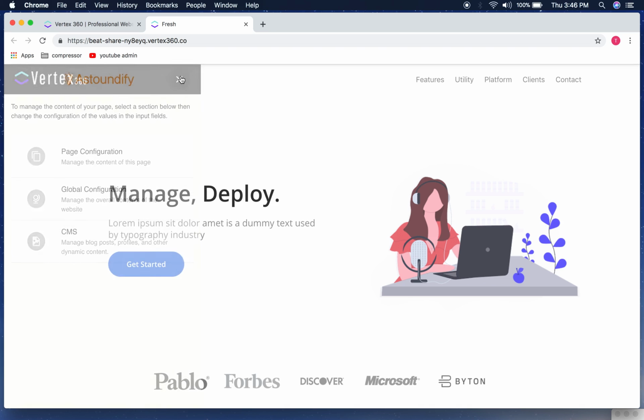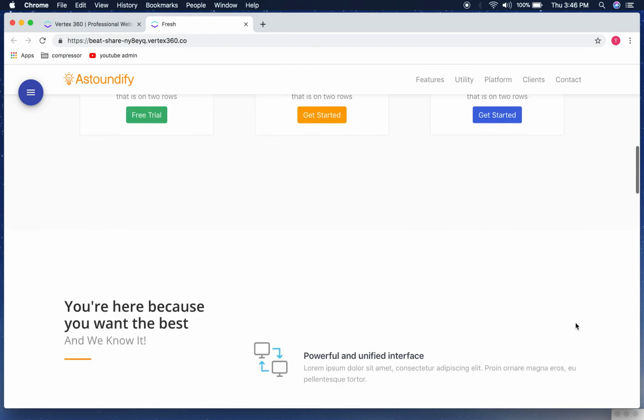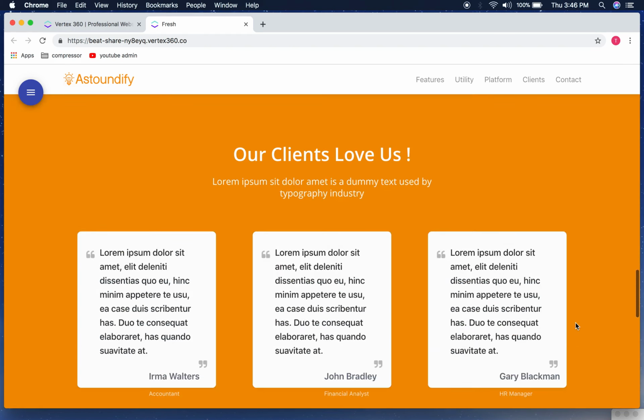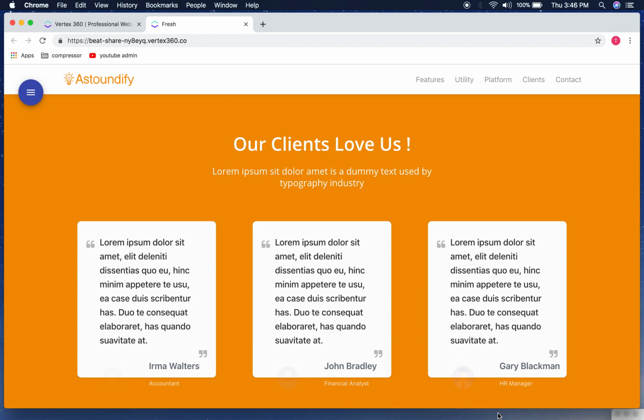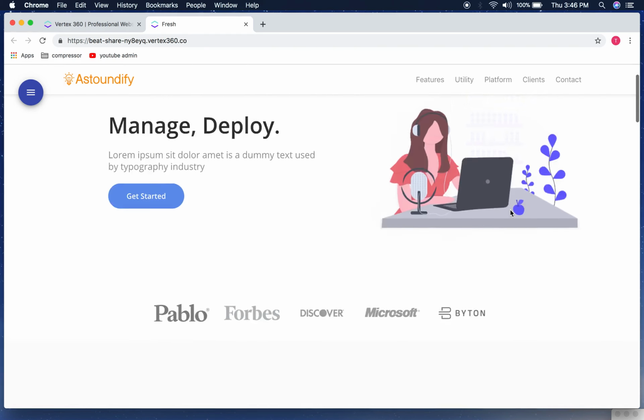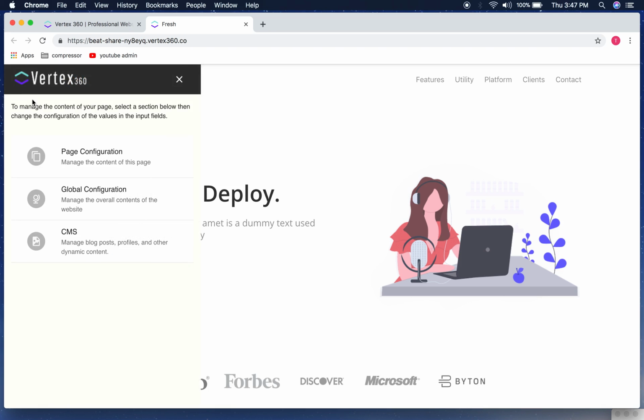So before we begin, I'll just give you a scroll through so you can see the fresh template. And I am going to just walk you through the process of adding your own content into the template. So if I open up the editing console, you will see here, these are the three main editing tools: the page configuration, global configuration, and CMS. And we will cover all three of these tools in today's video.